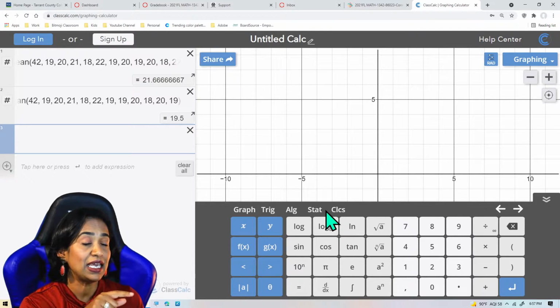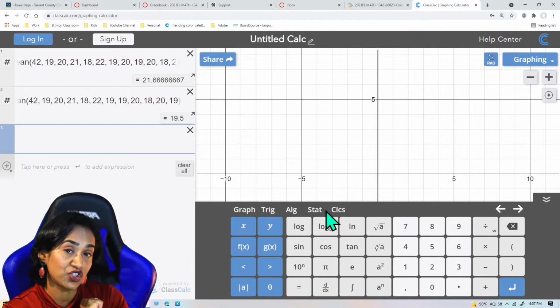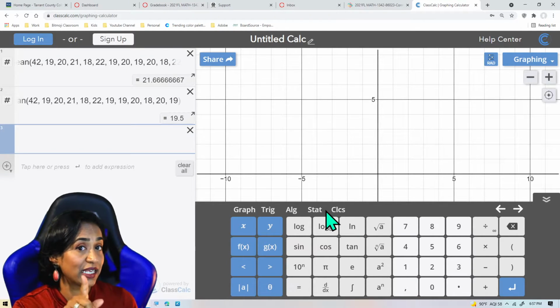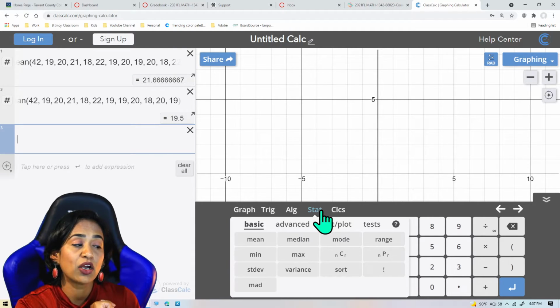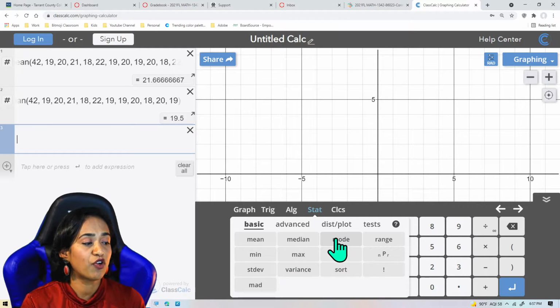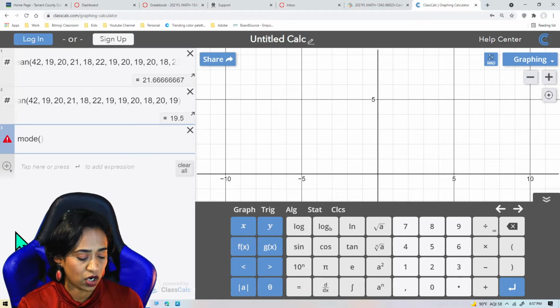And if you see in median, I don't have to arrange them in increasing or decreasing order. I just type in the numbers, Classcalc does it for you. But again, for median, remember, you have to arrange them in increasing or decreasing order so you can find the exact middle number.